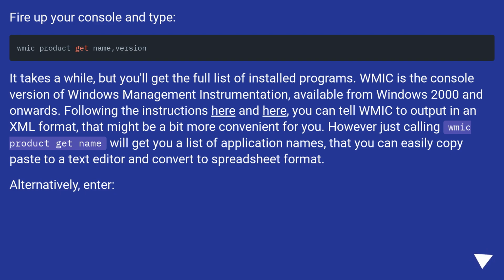Following the instructions here and here, you can tell WMIC to output in an XML format that might be a bit more convenient for you. However, just calling WMIC product get name will get you a list of application names that you can easily copy-paste to a text editor and convert to spreadsheet format.